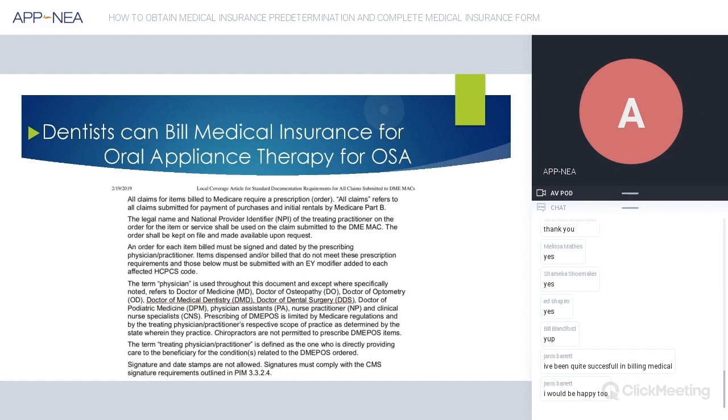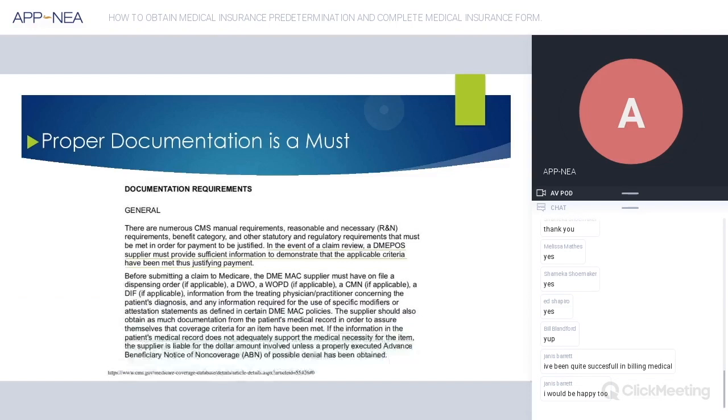And dentists, and this is straight from the CMS position papers, right from CMS guidelines, dentists can bill medical insurance for appliance therapy. And proper documentation is an absolute must. In the event of a claim review, a provider must provide sufficient information to demonstrate that the applicable criteria have been met, thus justifying payment. Else, you'll be asked to give the payment back and refund the insurance company the money.